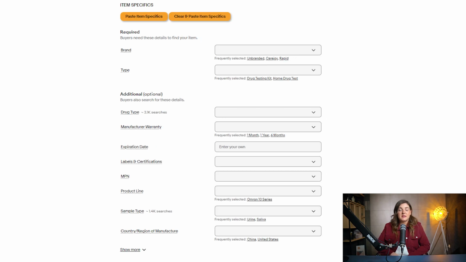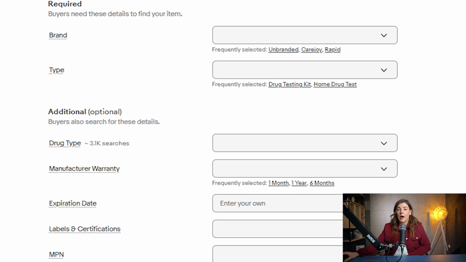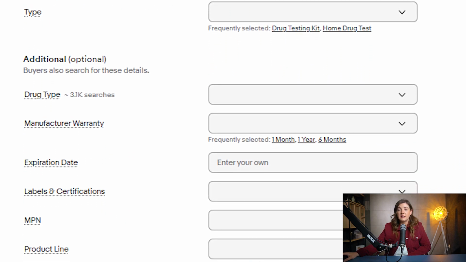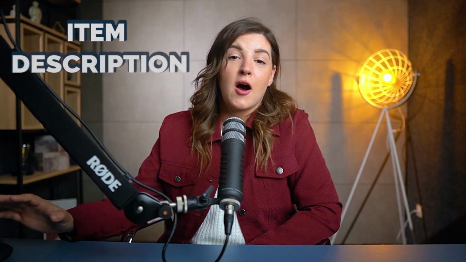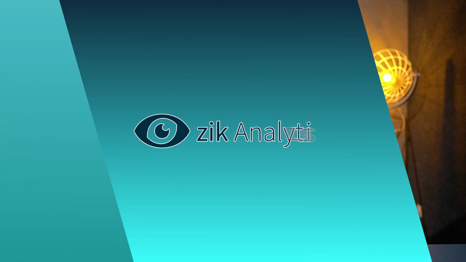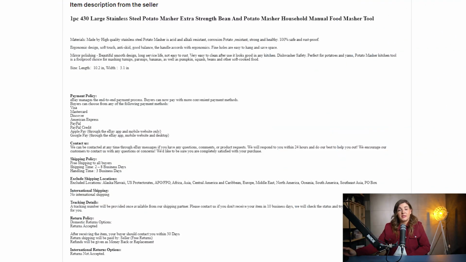This is what the item specifics page looks like on eBay. It's very important to fill out as much information here as possible that best describes the product you are selling. Now that we know what the item specifics need to look like, let's jump in to see an example of an item description. Here is a good item description.